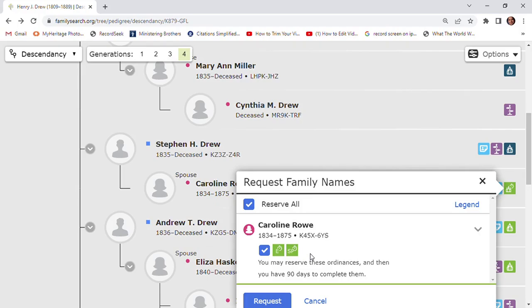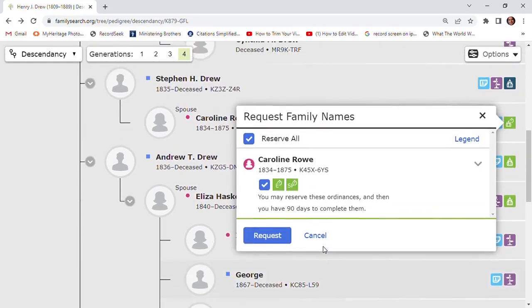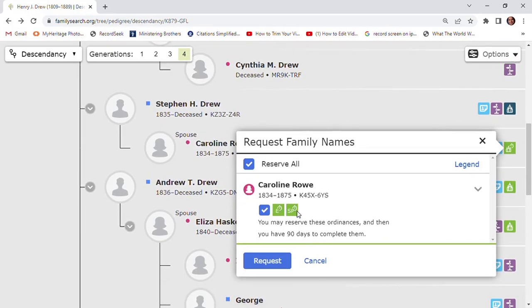And then after 90 days, we're going to reclaim them as something that we as the temple community will want to do. So if we want to do that, we can, but we might want to just simply have the temple do them because we may have other things and priorities. So we can say cancel at this point, or we can request them depending on what our desires are.